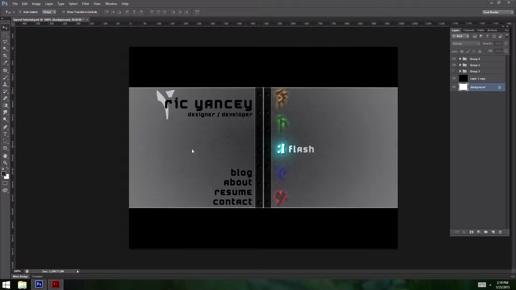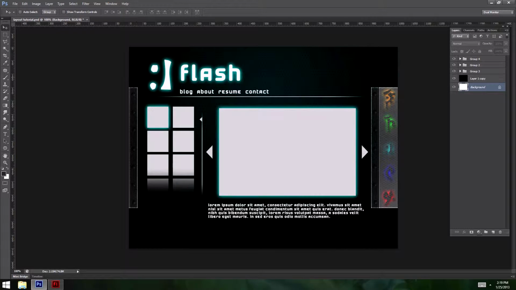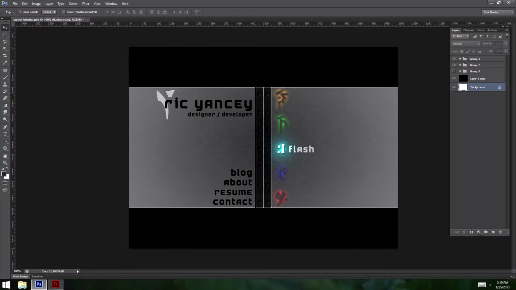Alright, so I have my layout design in Photoshop. I like it. Here's what it looks like when the panels open up, and then here's where it's closed, and here's my mouse over look on the buttons there.